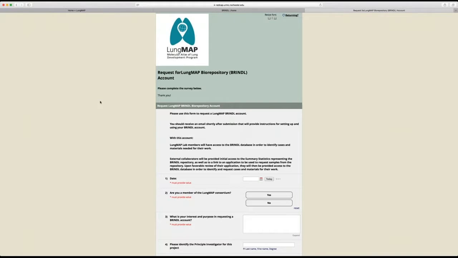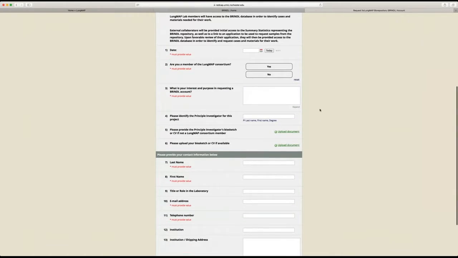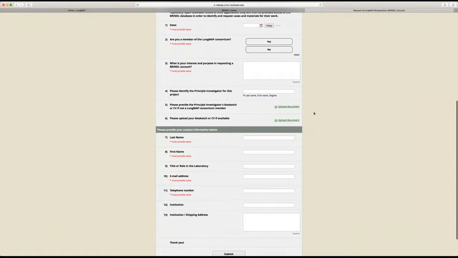We ask you to complete this short survey to give us a brief accounting of what your interest and purpose is in requesting a BRINDL account. We ask if you're a member of the LungMAP Consortium, your interest and purpose in requesting the account. We ask that you identify a principal investigator, place your own name if that is you, and then provide a biosketch or CV for the principal investigator and/or for yourself as the requester.